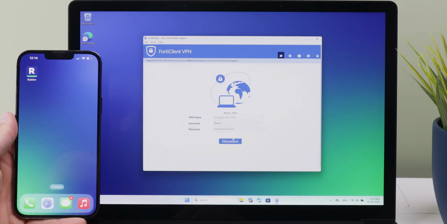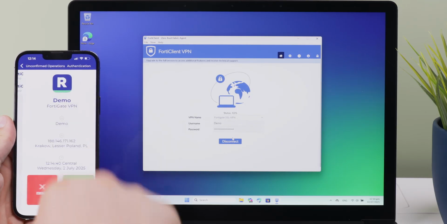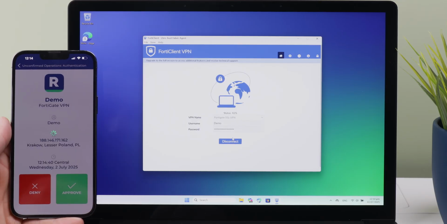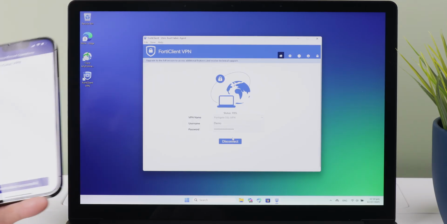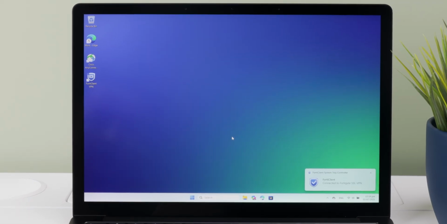Now Rublon sends a push notification to my phone. I review the information on the push notification and tap Approve. And I'm connected to the VPN.